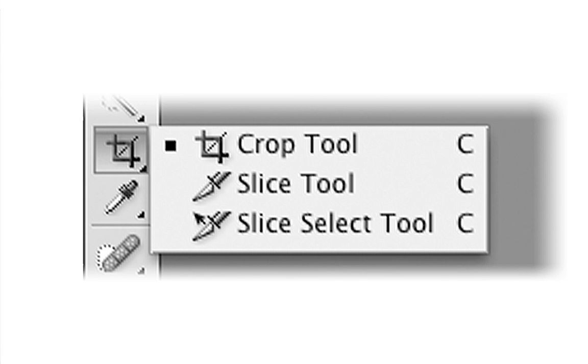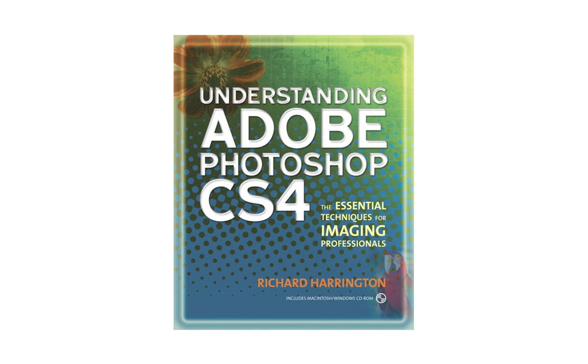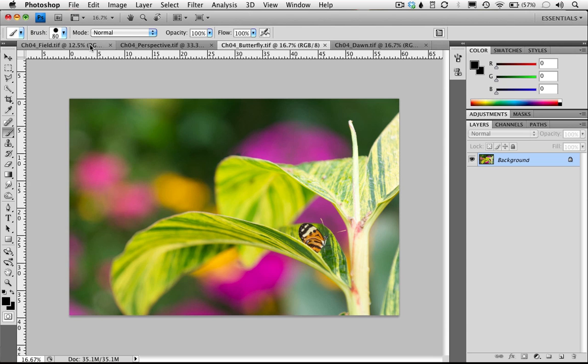Now, before you click stop, let me say, you might think you know how to crop, but there's some pretty cool things hidden inside of Photoshop. So I'm going to be showing you techniques that come from my book, Understanding Adobe Photoshop from Peach Pit Press. Let's go ahead and get started.